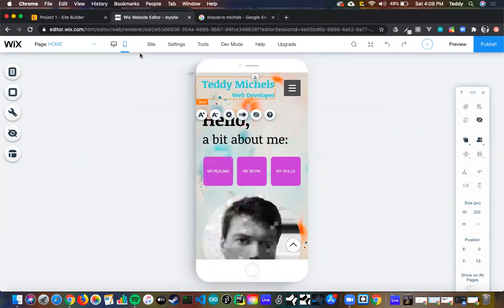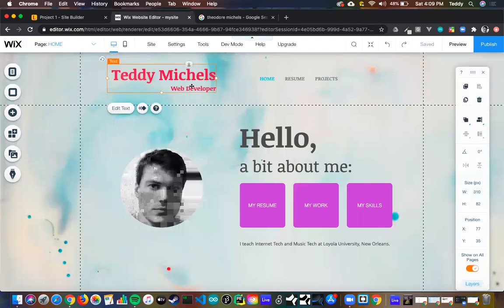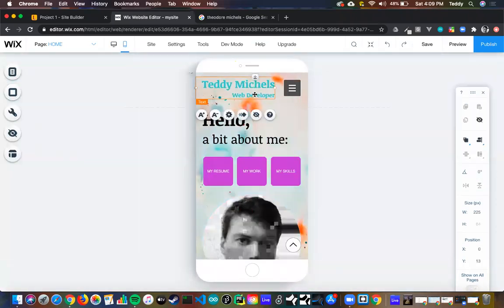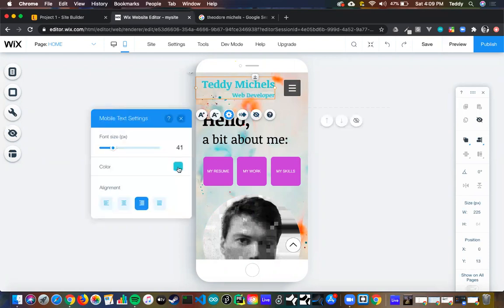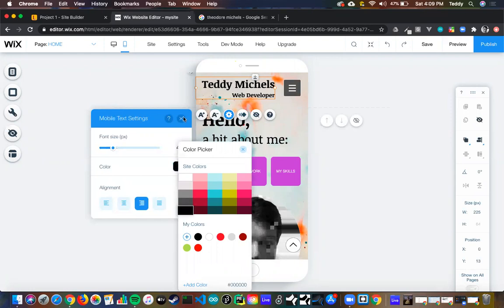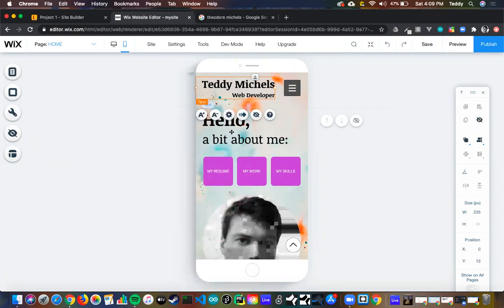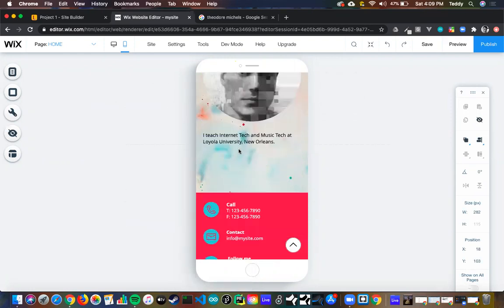And so I'm going to switch back to the desktop view, and you can see that that text color is different. So it's two separate sites almost. Okay, so you can move things around, you can change the color of things, and it won't necessarily affect your other desktop site, which can be good because you may need to change a lot about this mobile version.